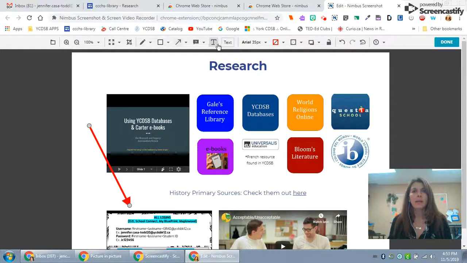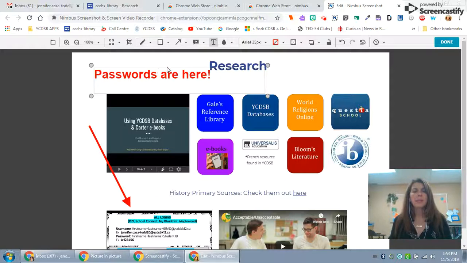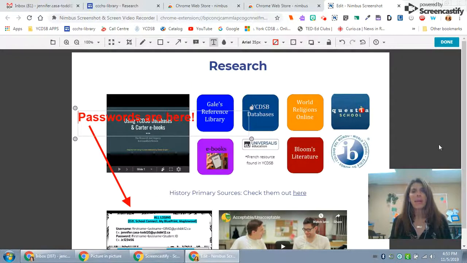And then I could say text, passwords are here. So you can see, and I can move that to there. Then when I hit done, and there are lots of other things you can do, right? You can create like a text with an arrow box in it. You can resize this image if you want to.